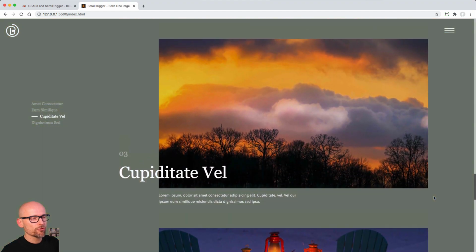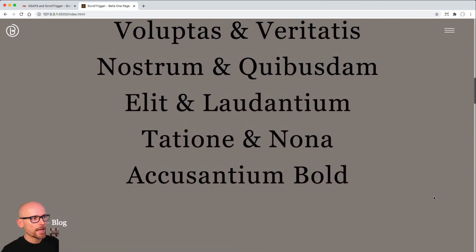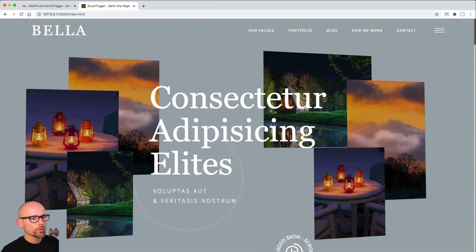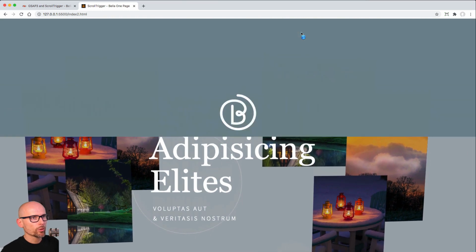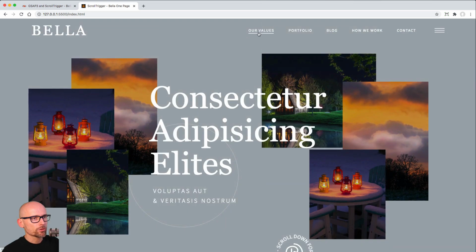So this is the final demo when it's all put together. And we've also added some page transitions. So if I go all the way to the top and click on portfolio, we should see a page transition to the next page and back to the first page. So that's how this animation works. That's how this page works. I'm sure you will learn a lot.